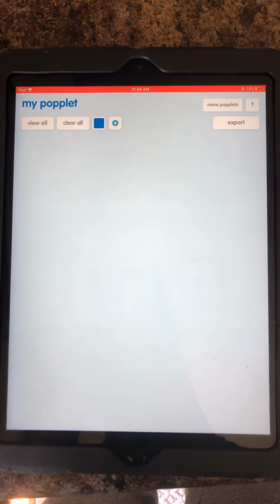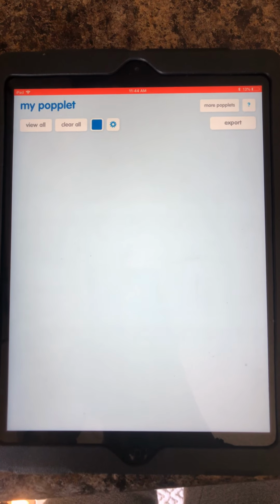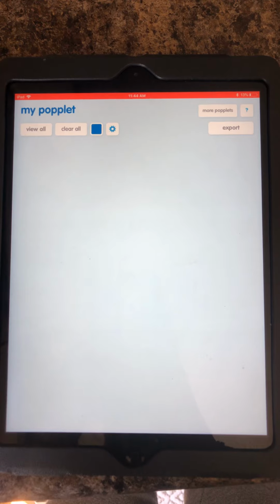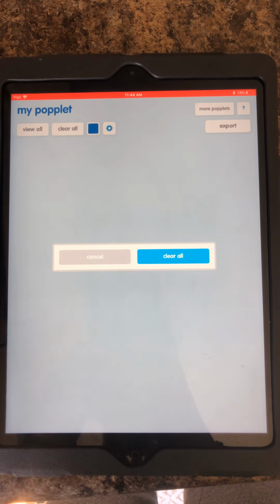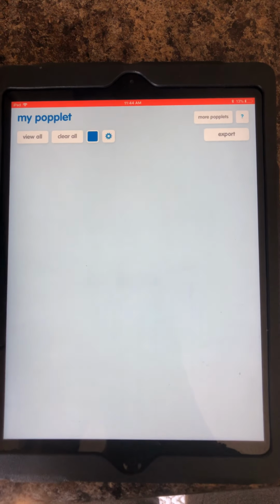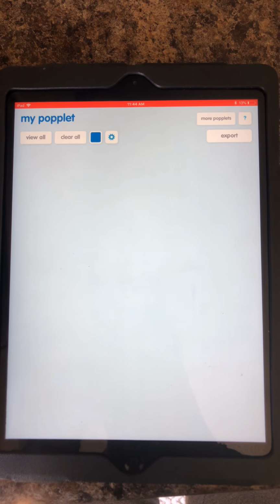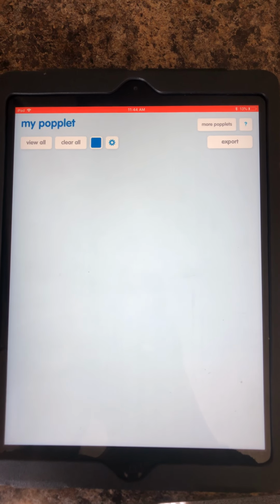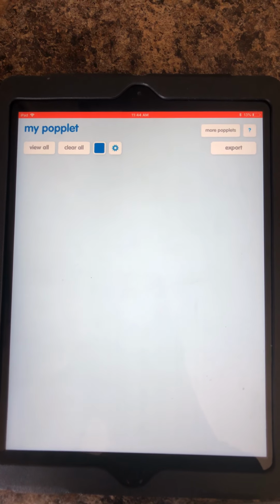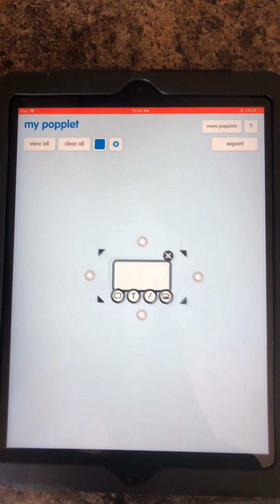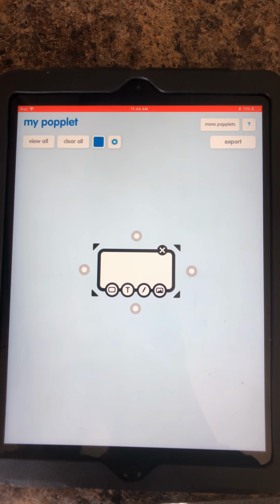Some of you might already have a Popplet that pops up that you have done previously. If you do have one, can you just press clear all? And then you can press clear all right there, and that way you can start from a blank slate like this, okay? So once you have a blank screen like this, I want you to double tap on your screen and it will pop up your first bubble.